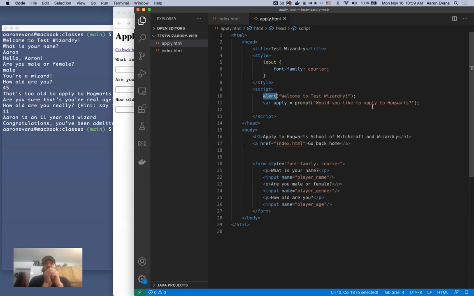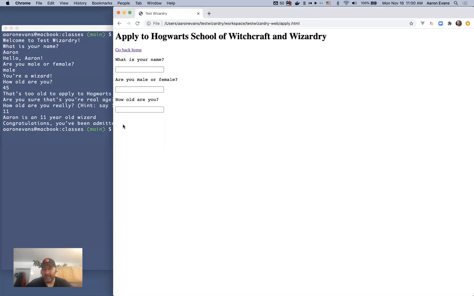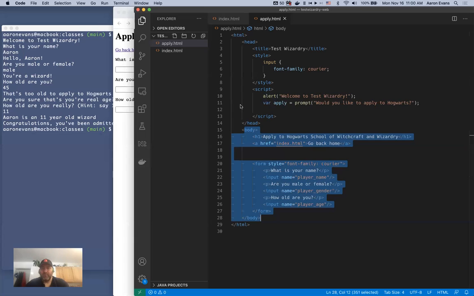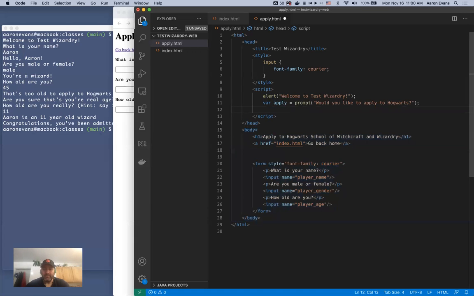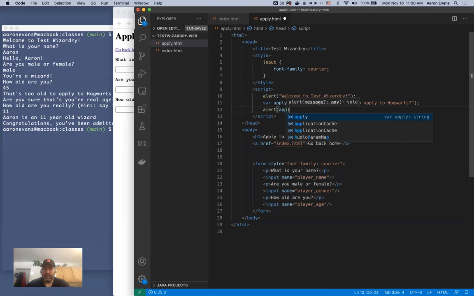Your main job with Selenium when someone pops up an alert like this is to dismiss it or to get past it, because Selenium works with the document object model. And you can see this script isn't part of the document object model. It's not in the body, although the script interacts with the page, and we'll see how to do that later. Anyway, so we've got this prompt, and here's what I can do: I can alert the value of apply.